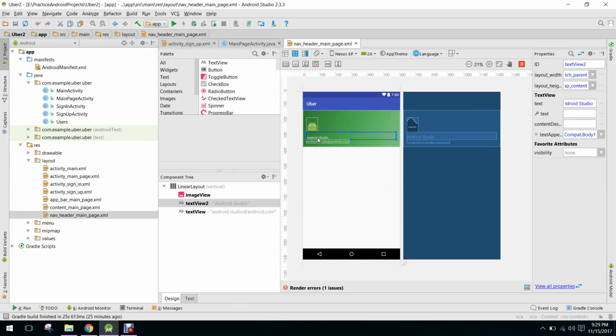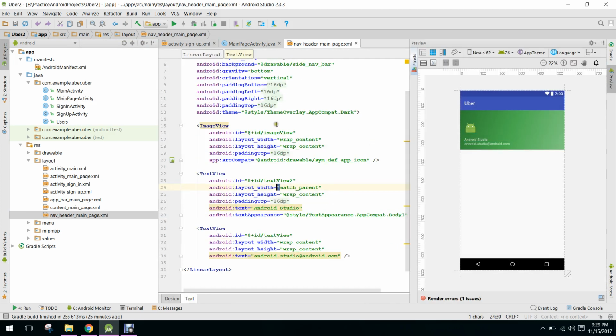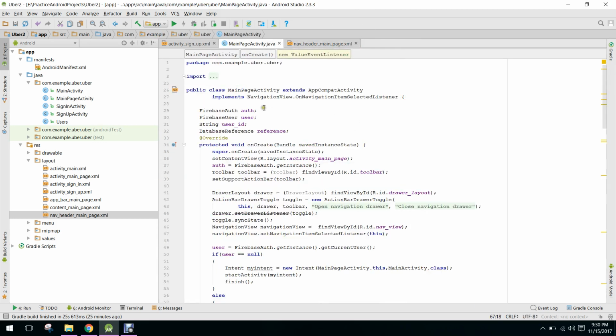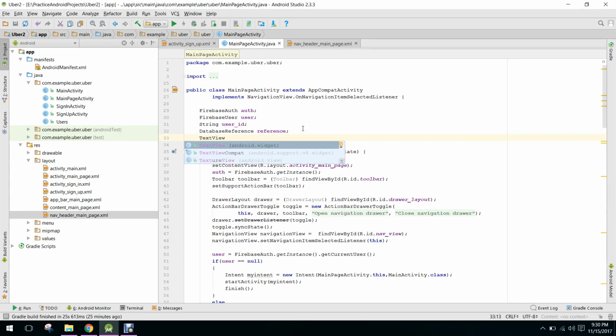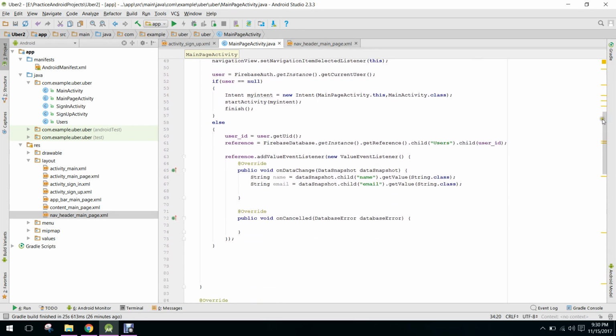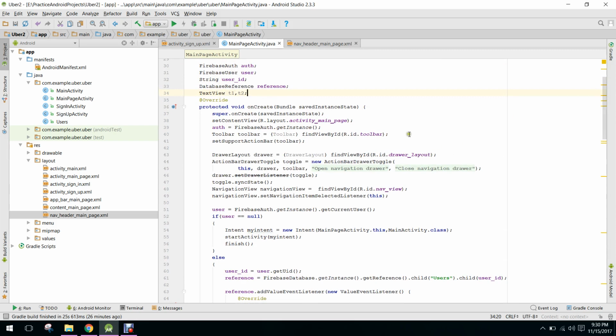So the user ID, let me show you. So here the ID is text view 2, and for email it's, let me change it, email text and name text. Okay, so now in our main page activity we have to edit two text views, T1 and T2. Okay, so we need to initialize that.